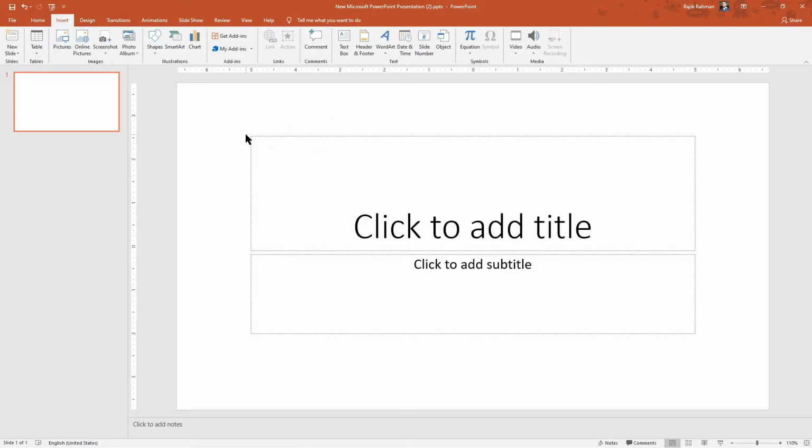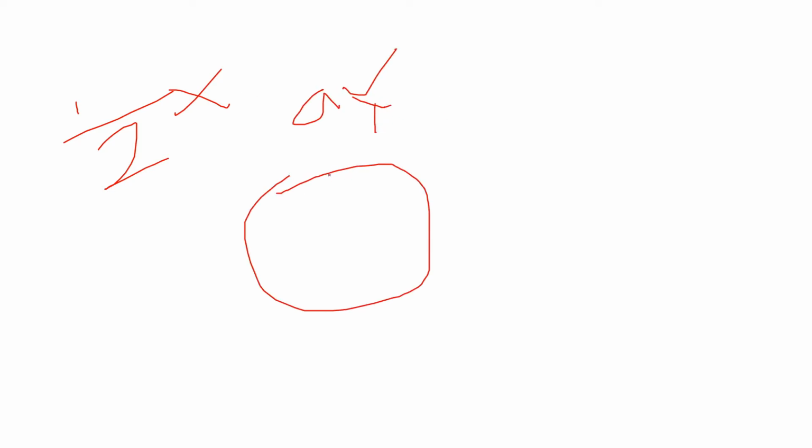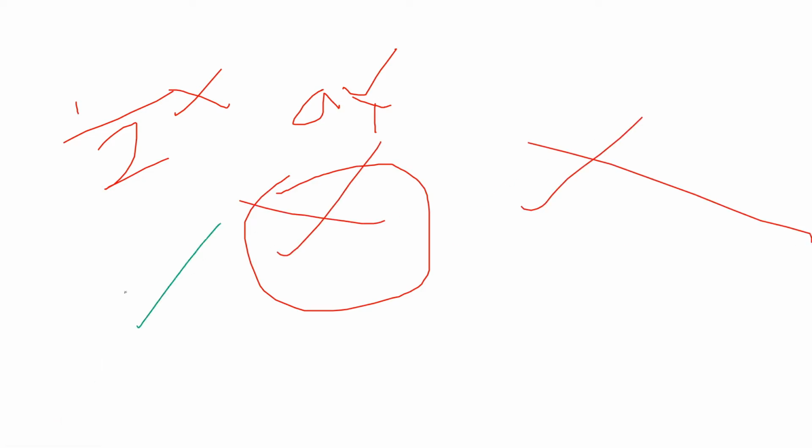Okay, let's see an advanced trick. I'm going to show you an advanced trick now. Suppose you press F5 or click the slideshow button. Now it will show you the PowerPoint presentation slide. If you want to draw something, click this and choose pen. Suppose you have a student and you want to show something. I'm not good at drawing actually. You can draw from here. You can change the pen color.